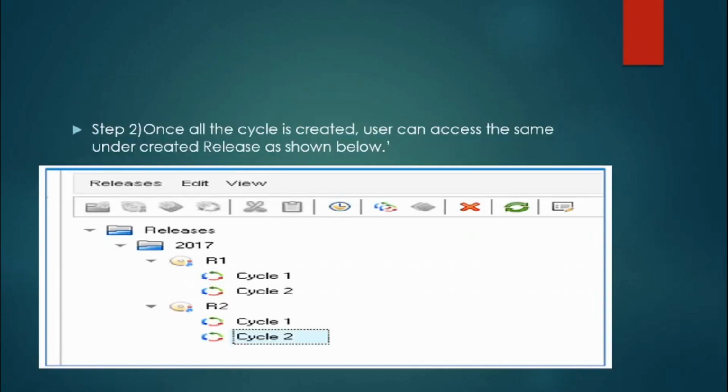Now once you have created the cycle, the user can access it under the created release. You can see here, first you have created a folder, then you have created two releases. Inside release one, you have created cycle 1 and cycle 2. You can also name them sprint 1, sprint 2. Also for release 2, you have created two cycles. You can find all your cycles here.